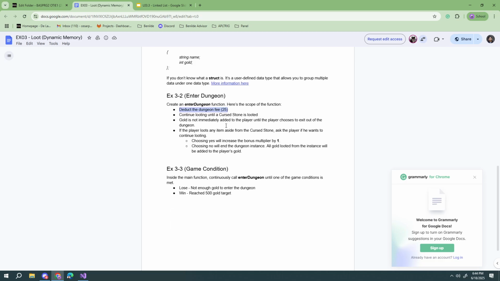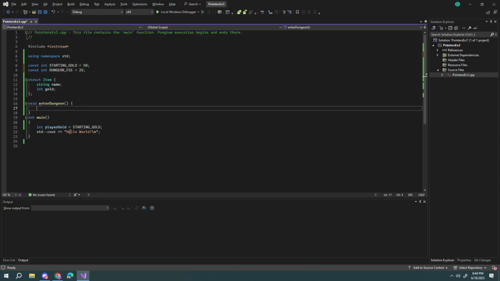And then, so yeah, let's do that. So it says here, deduct the player's gold with the dungeon fee. So in this enter dungeon, let's put gold. Int player gold. So that we will deduct here. So player gold minus equals dungeon fee.